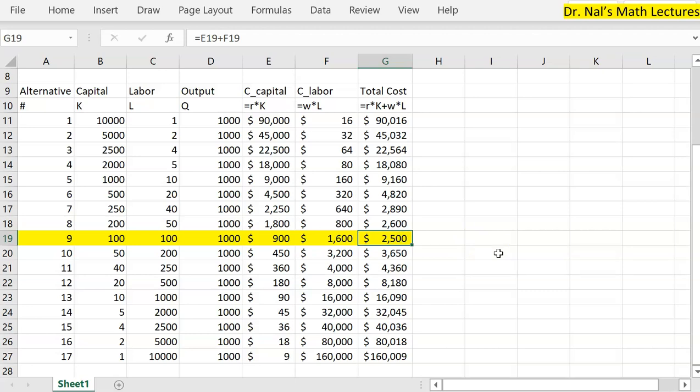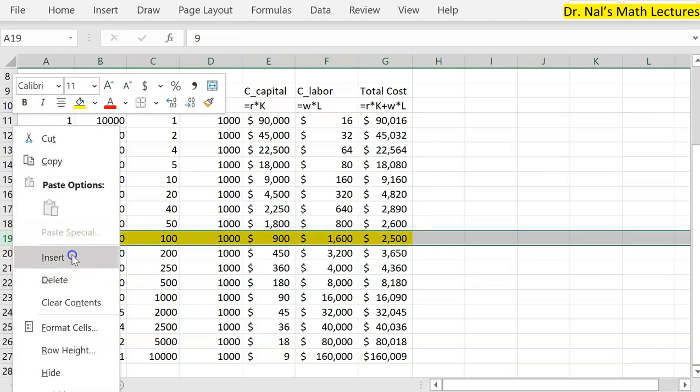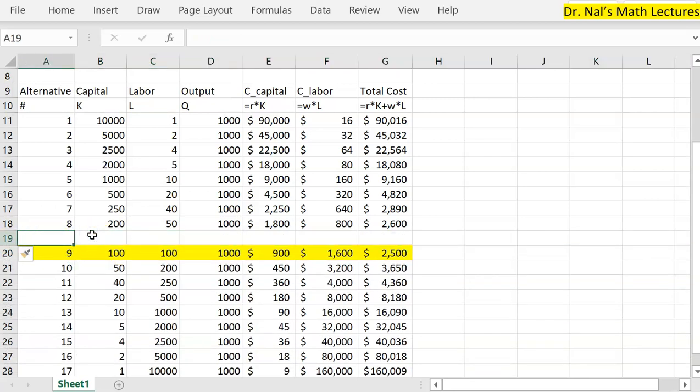Now, am I satisfied with this? I'm not quite. I want to see if I can go further than that. Well, how? Well, maybe a combination in between them. So for instance, what if I were to use a little bit more capital and a little bit less labor, right? So something like this. Let me insert something here. Let's see what I can do. So this is a case between 8 and 9, somewhere between 8 and 9. All right, so let's check.